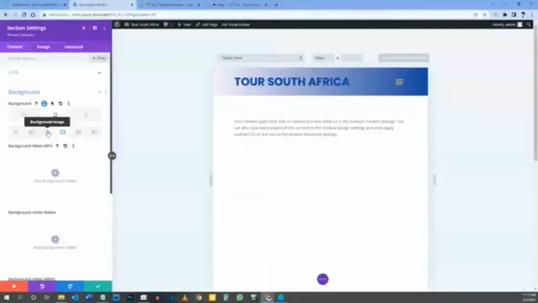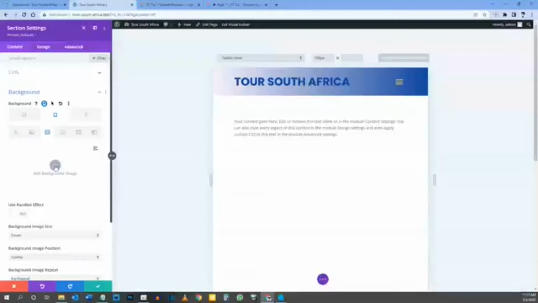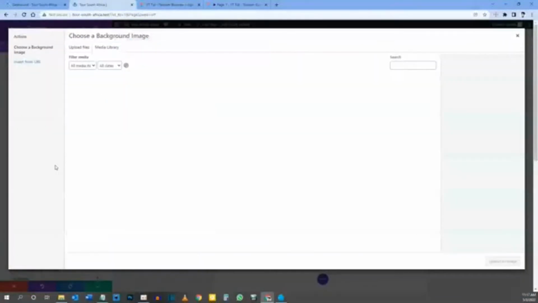So I'm going to choose the third option from the left, which is background image. I'm going to click this button to add a background image. And I'm just going to drag the images across. And then I have two different sizes, one for tablet and one for mobile.